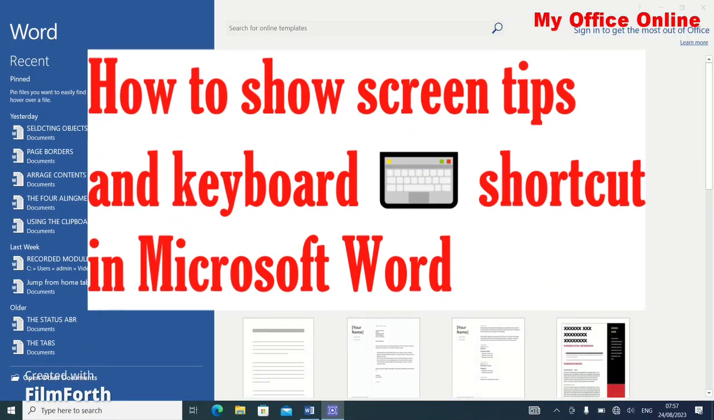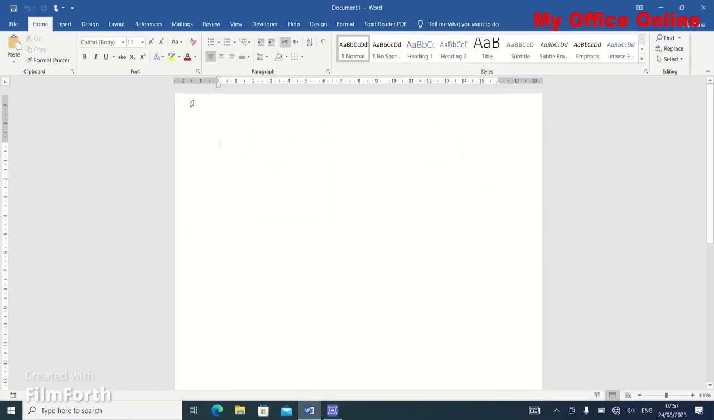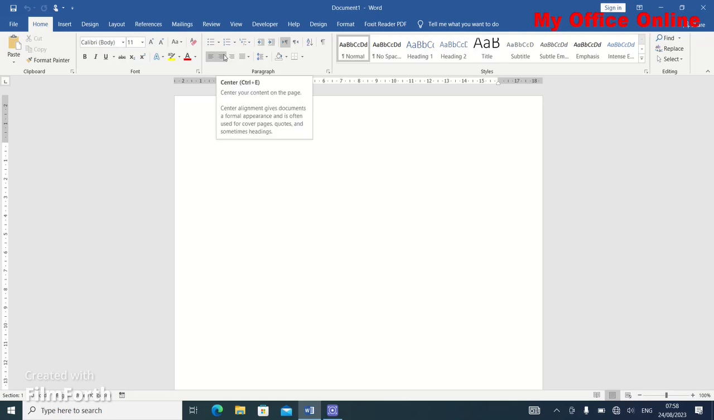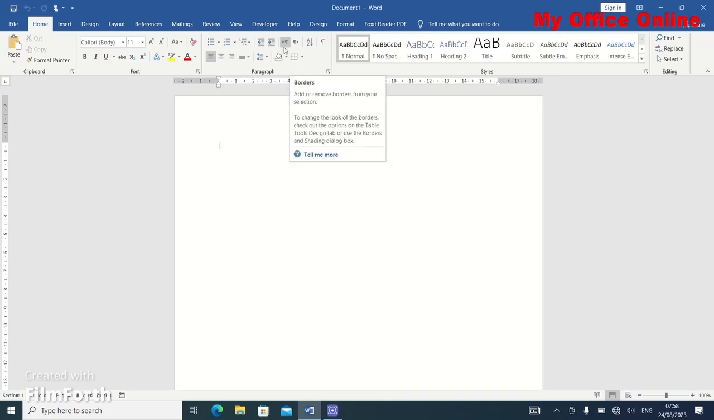When you open your Microsoft Word, you point at any of these ribbons here, and you will see a small message pop up. It will say make your text a bit bigger, and then this one will tell you center your content on the page, and then center alignment, give document a formal, and so on. Something like that. So it will show you all these messages.